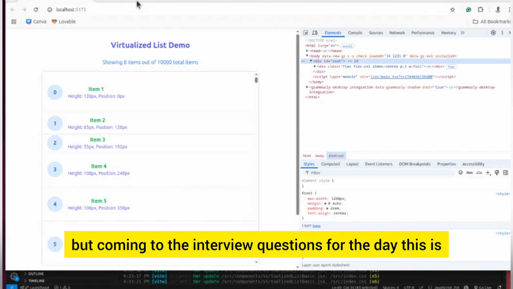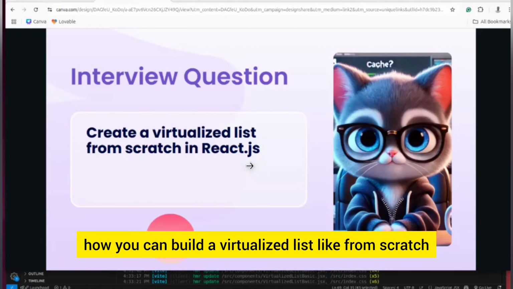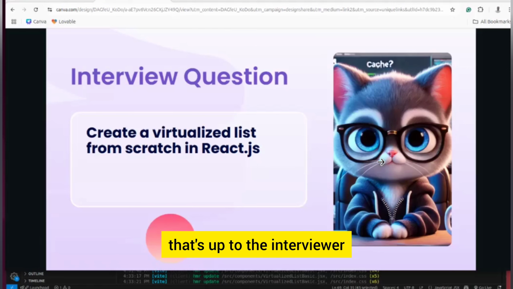But coming to the interview question for the day, this is how you can build a virtualized list from scratch or even using an LLM. That's up to the interviewer. But you know both approaches.